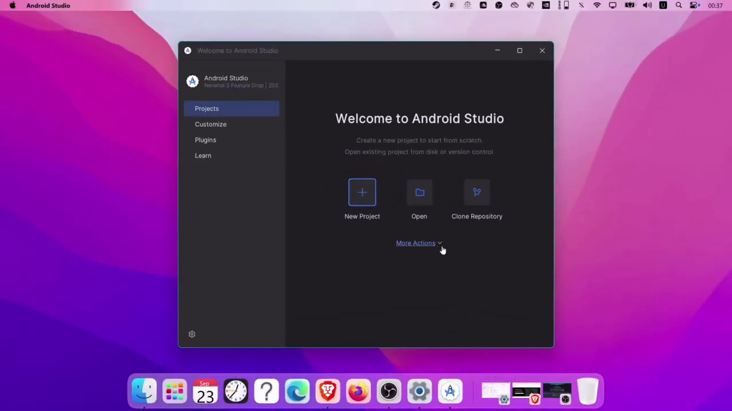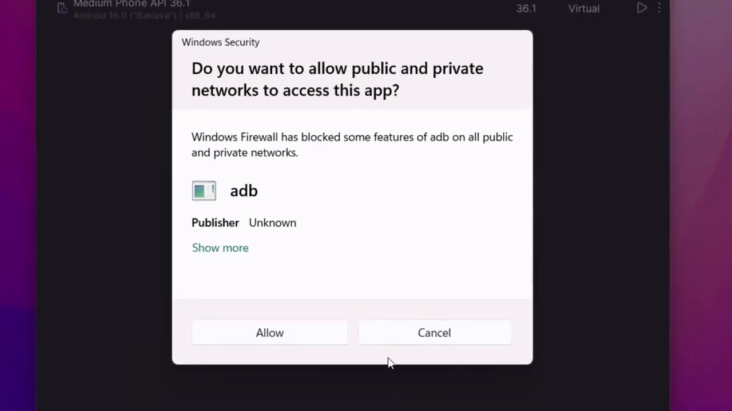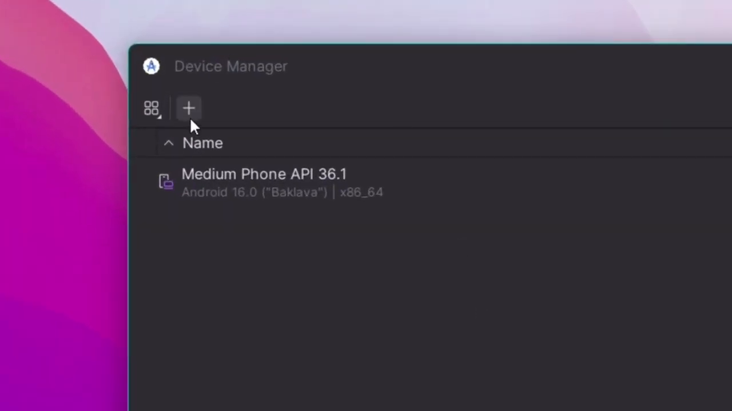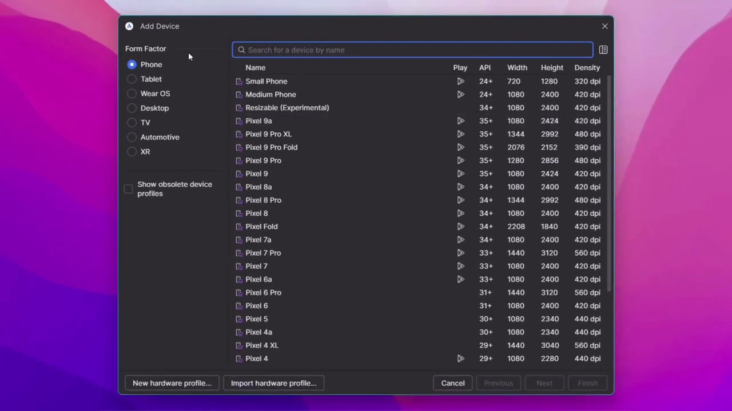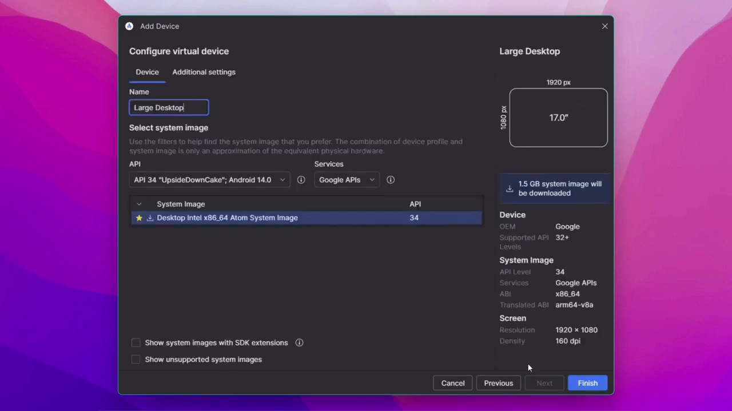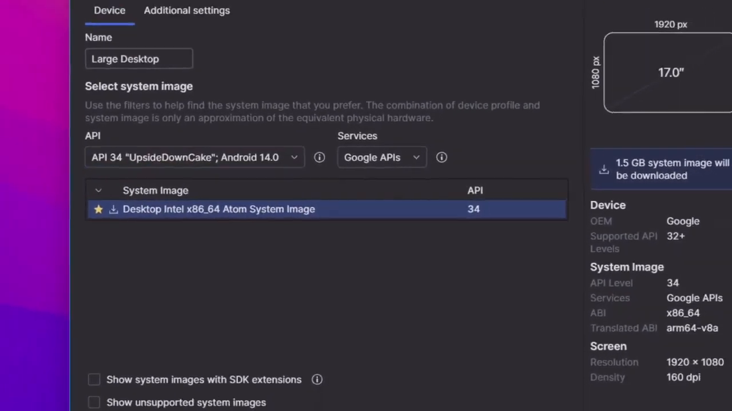Next, again click on More Actions, and navigate to the Virtual Device Manager option. And if you get any pop-ups asking for some permissions, then make sure to allow such permissions. On the Device Manager page, click on this plus icon here, and create a virtual device. Here you can decide which device you wish to emulate on your computer's screen. Keep in mind that if you select desktop as its form factor, you can only run Android 14, and not the latest Android version. As you can see here, the latest version available is Android 14.